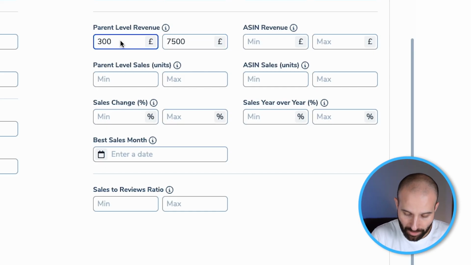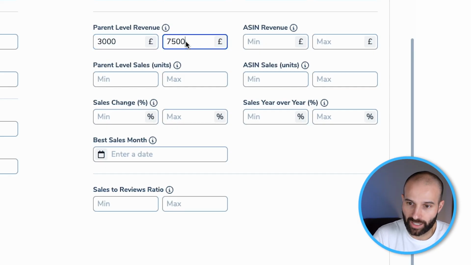Or yeah, I'd say about 3,000 to 7,000 would be a good range for this example. The reason why you want to have a little bit of a range here is, remember, this tool is going to give us individual products. So it's going to show us a single brand of water bottle, let's say, for example.